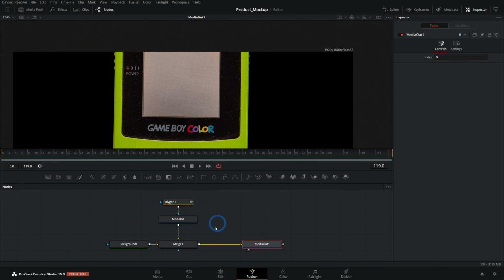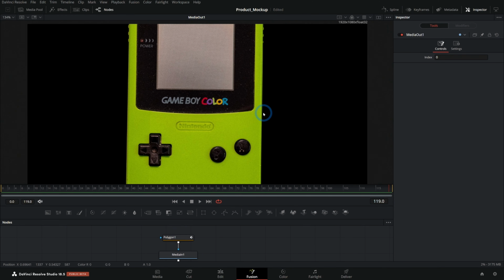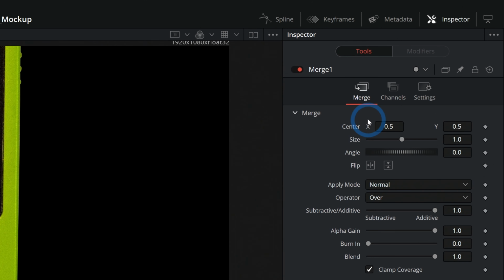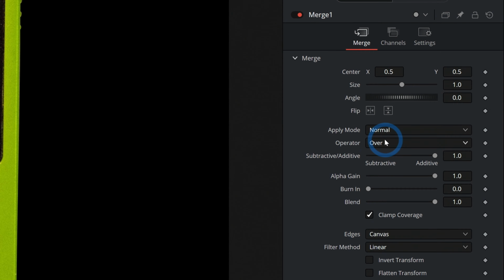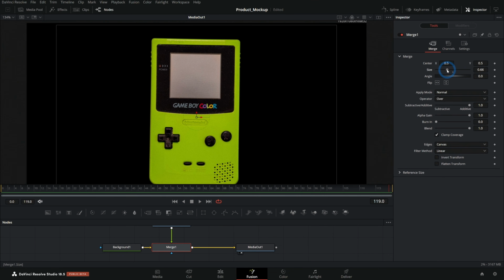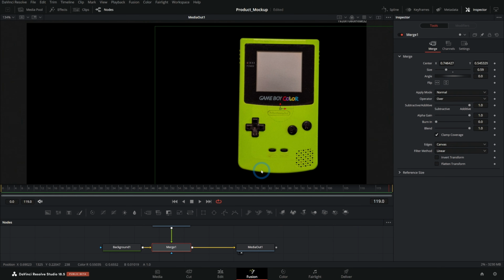And oh no, when I merge this over the background, it's too big. So what do we generally do? Sometimes we grab this merge node, and inside of the merge node, there are all kinds of controls that affect what the foreground does. So if we take this size down, we can size this down and move it around and all that kind of stuff, which is really cool. And so problem solved, right?